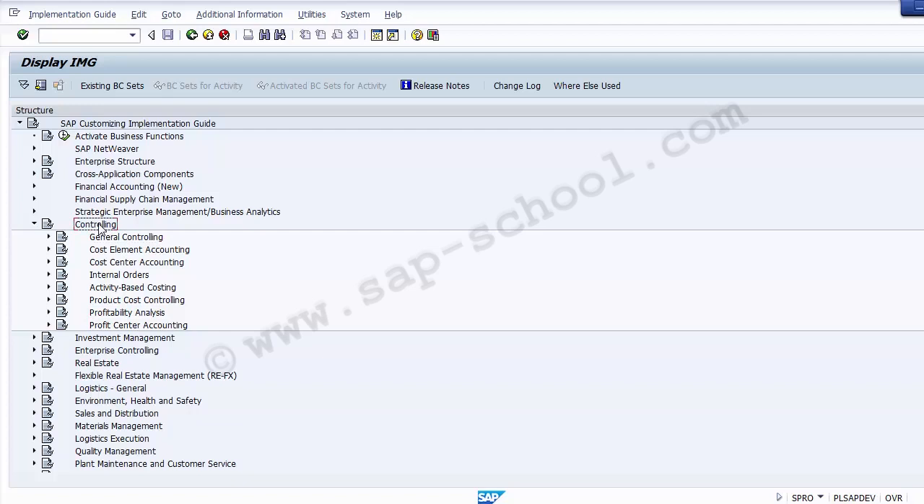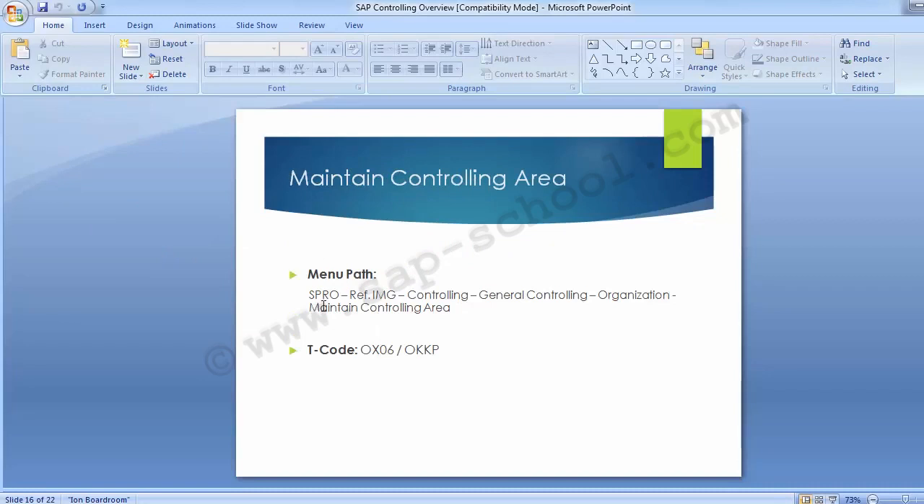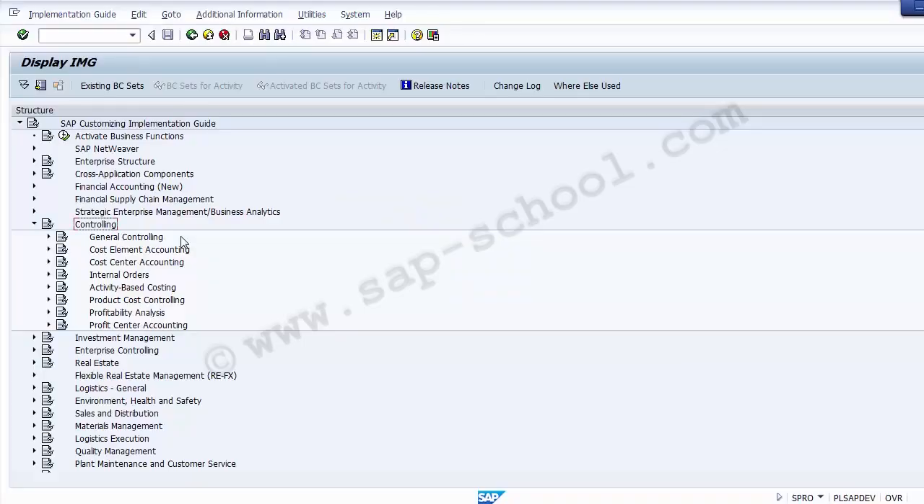So moving on to the first configuration step, which is to maintain the controlling area. For that, you can find the path on the screen with the transaction code also. There are two ways by which you can configure it in the system. One is the path, for which you need to execute the transaction SPRO, move up to the SAP Reference IMG screen, and from there move along the path as we have been moving over here on the screen.